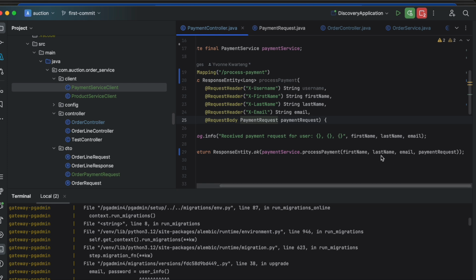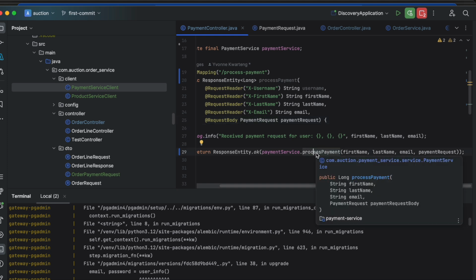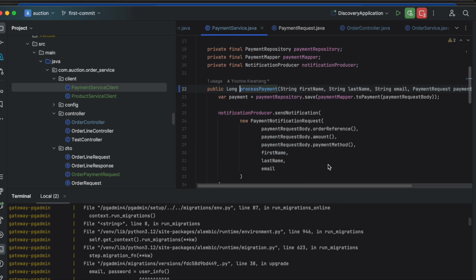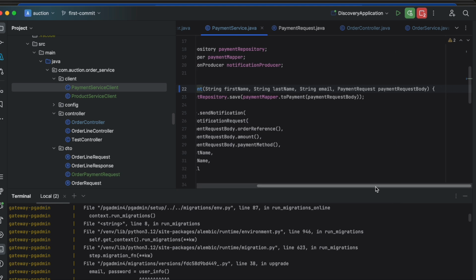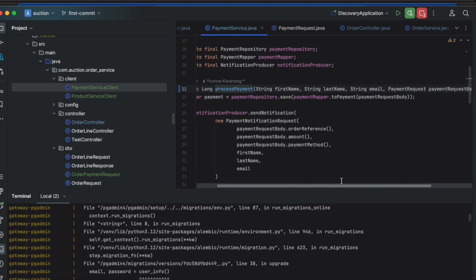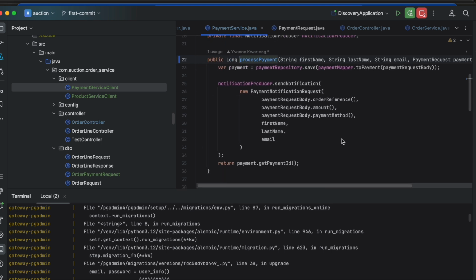So we go on username, password, and it's going through this to do the bit and stuff. So that's what we are passing on, and then we pass it on here. It takes all the details that it needs: first name, last name, and email, then of course the payment request body, right? And this is where notification comes in. This is why we need all these parameters for the notification.